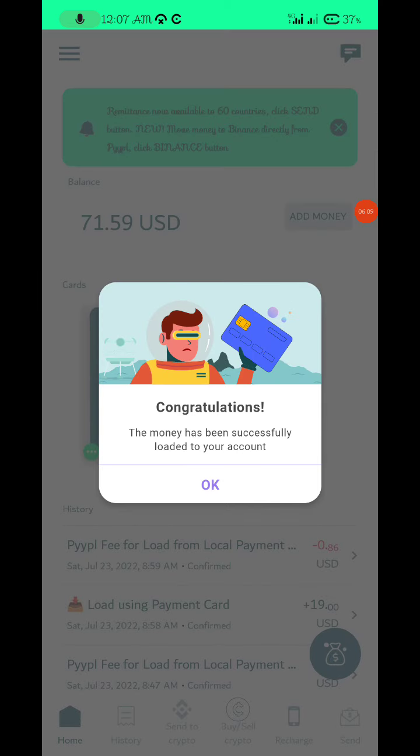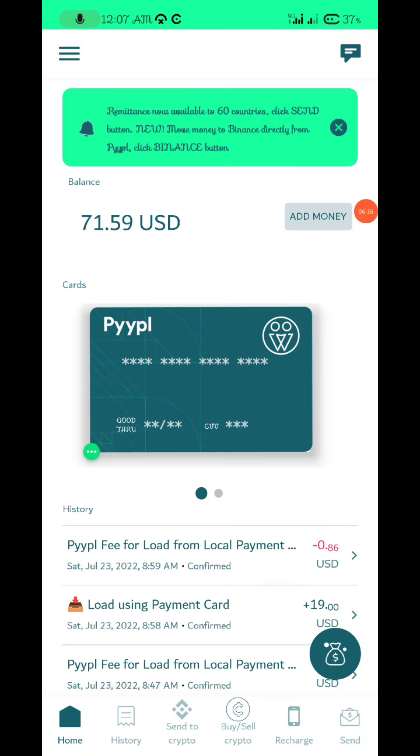So you can see it said the money has been successfully loaded. You can see how simple and straightforward this platform is. Earlier I was having 71.59, so the 18.15 will be added now, and I'll ask the account owner right now to confirm how much was debited, so that we'll do the math and see how much profit we'll be making.